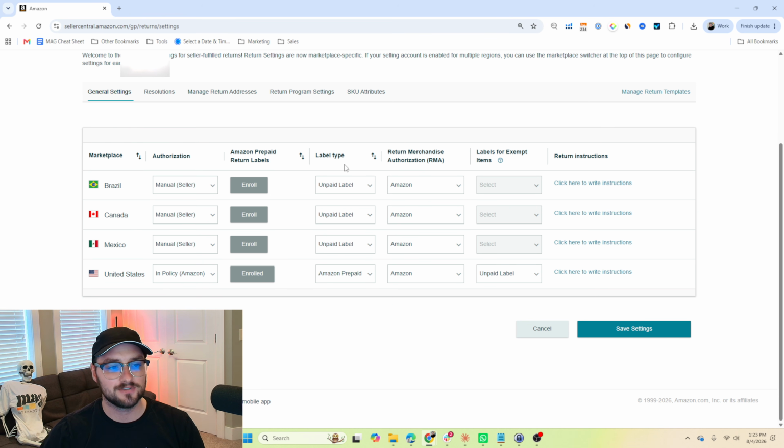Now we have label type. There are going to be two types of labels. If you have enrolled again in the prepaid labels, you're only going to have Amazon prepaid. If you are not enrolled in this, you can have unpaid label or seller prepaid label as your options here.